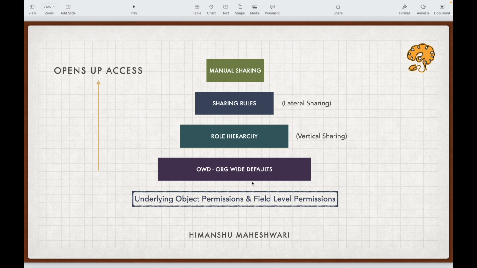So the OWD, the role hierarchy, sharing rules, and then manual sharing.